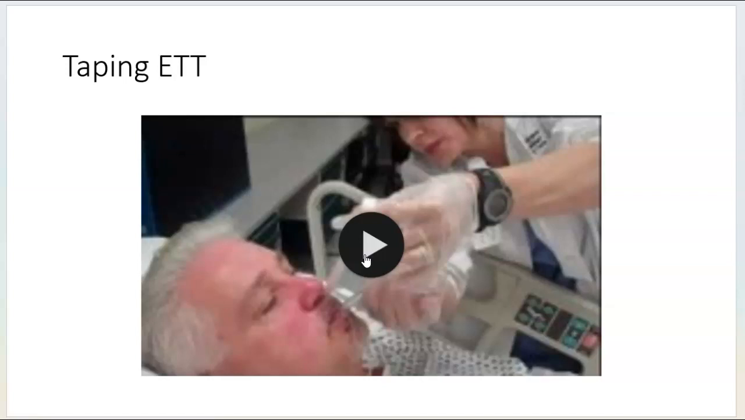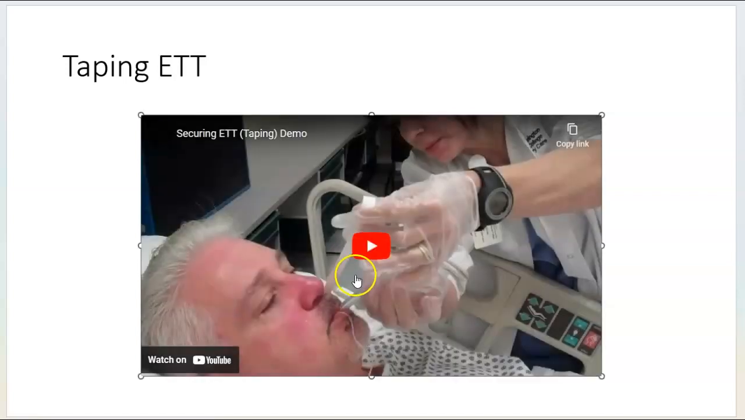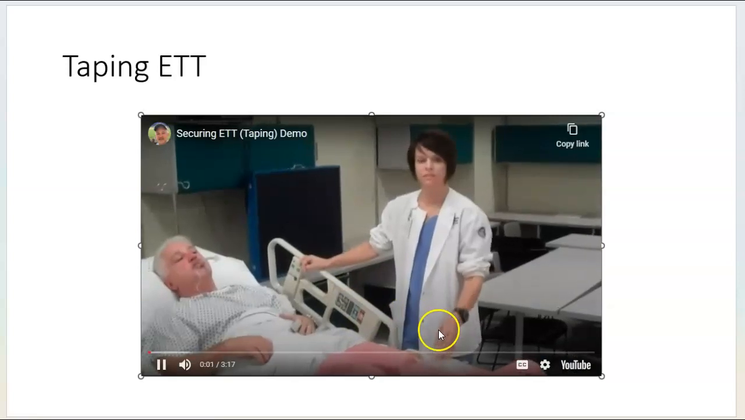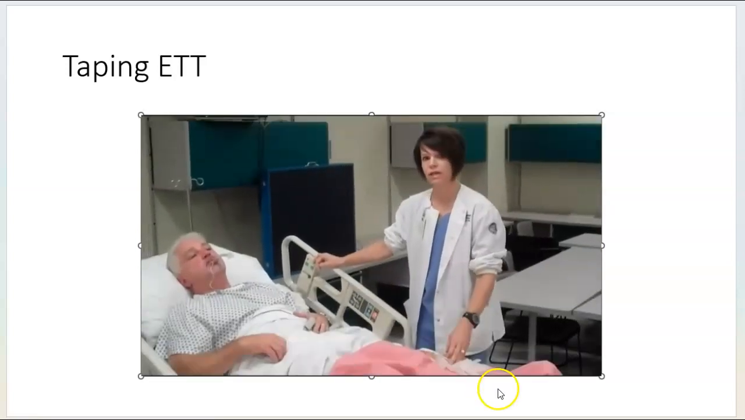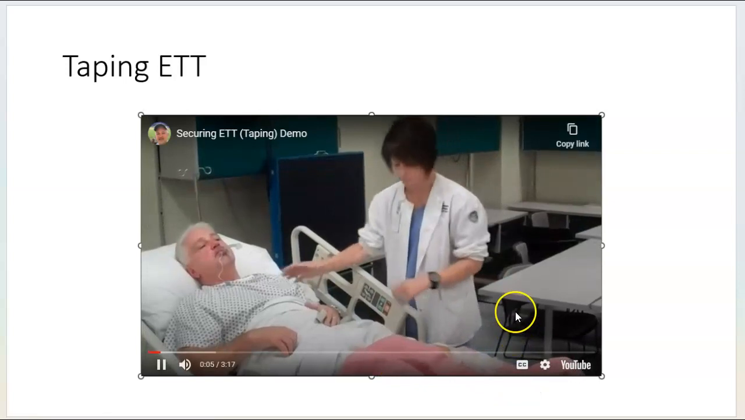Cloth tape is typically a lot better if you're long-term needing to stabilize the tube with tape. Either way, taping is always not as preferred as a commercial device. So here's an example of just one way to tape an ET tube. This is a demonstration on taping an endotracheal tube.